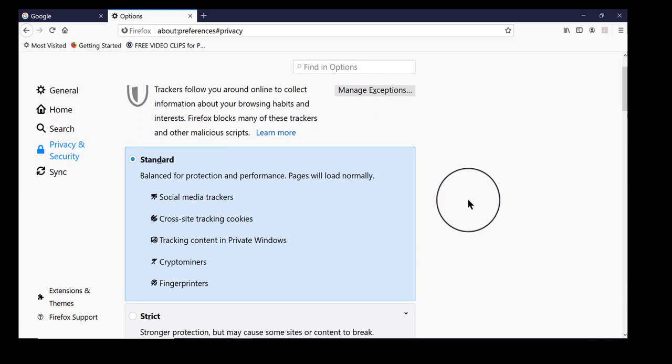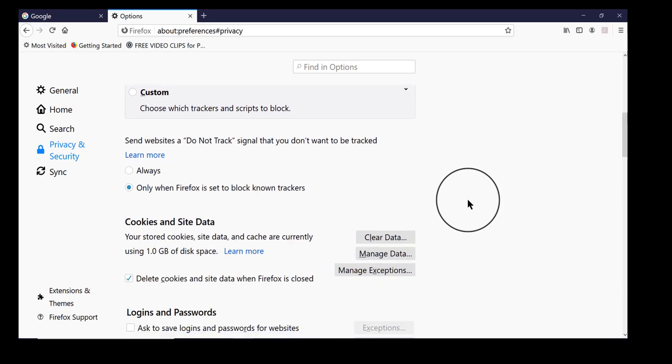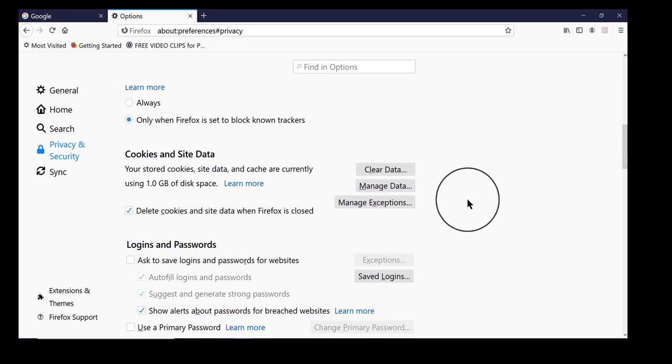Then you want to scroll the page up. And if you're just interested in clearing out your data, your cookies and site data, you need to click Clear Data. Now, before I do that, one of the choices I made was I put a check mark right here where it says to delete cookies and site data when Firefox is closed. So every time I close Firefox, the browser, this will automatically run and take care of it for me so it doesn't pile up. But there are other things that can pile up.